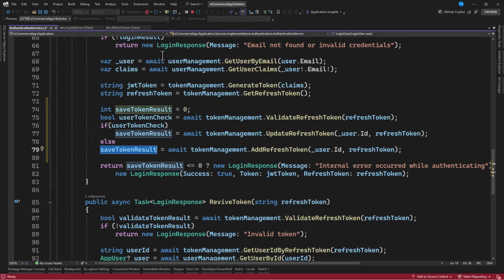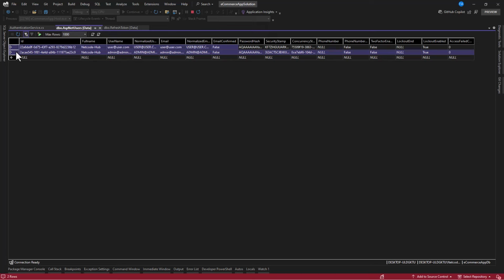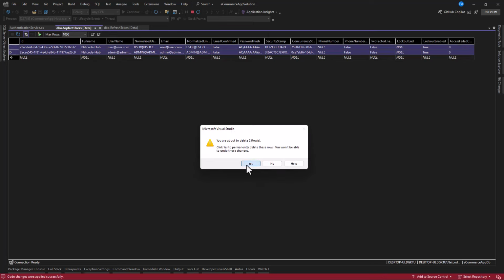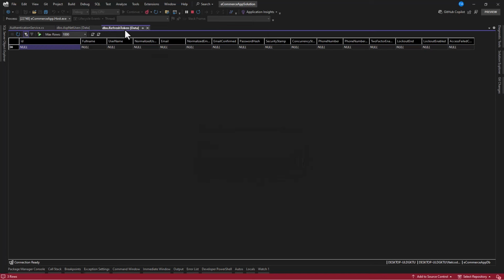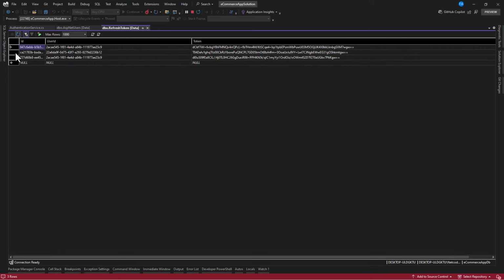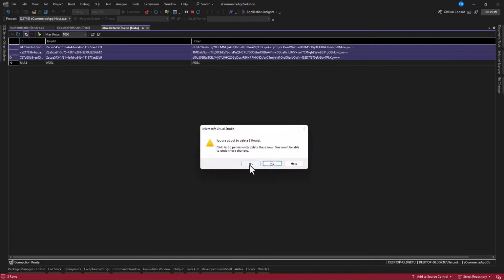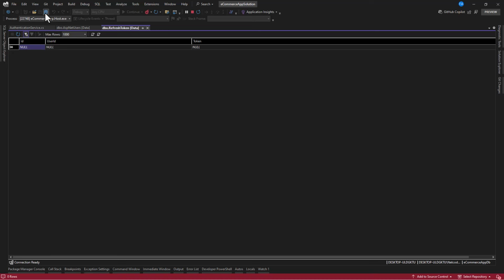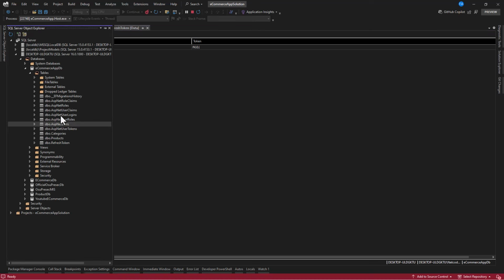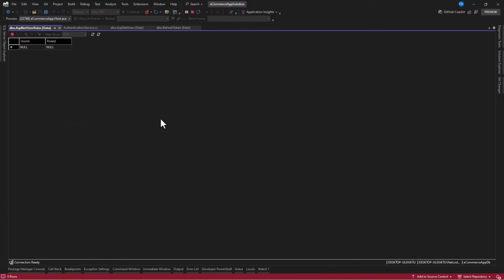All right, so that is it. I think this will solve the issue. Let's go and clear this users array. When you go to refresh tokens, we need to also clear them. Okay. And I think when you go to user rows, they should be cleared automatically. Oh, great. Now let's go and run them again.